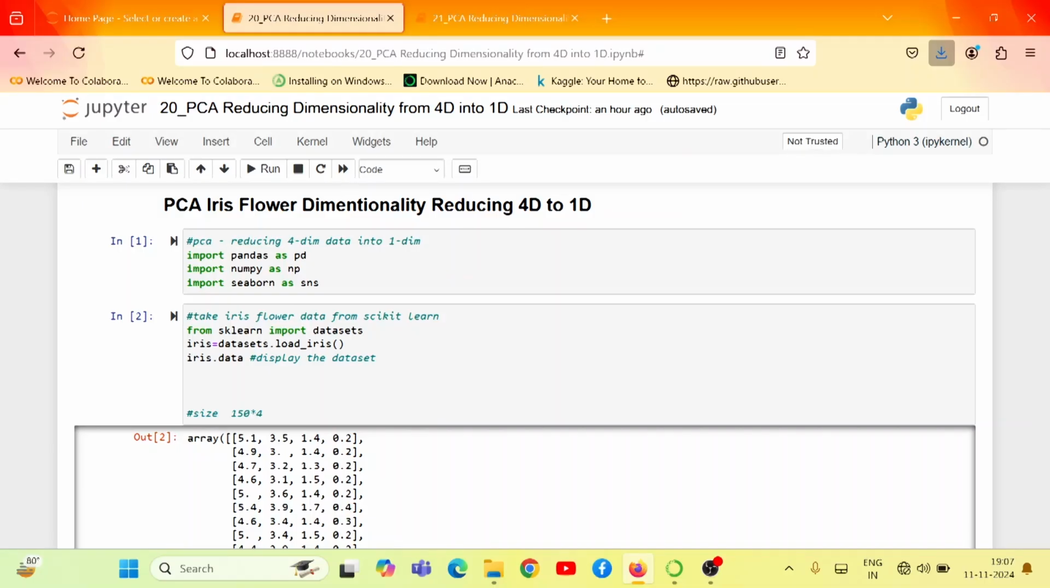Today we will discuss one of the famous feature extraction techniques, principal component analysis, and its implementation using Python programming. So let us discuss principal component analysis. By using scikit-learn, we will try to learn how to implement principal component analysis.